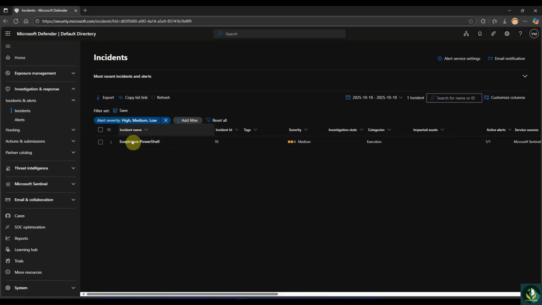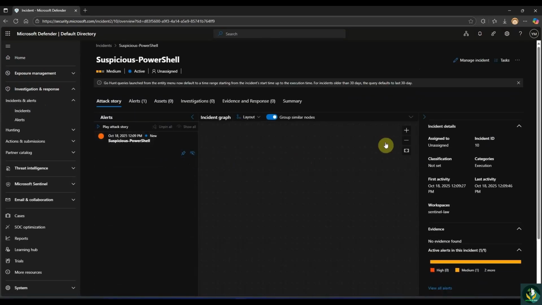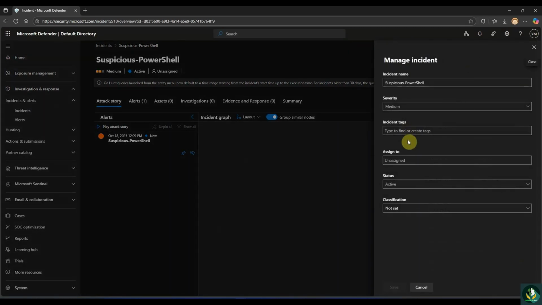Go back to Incidents and click on the alert. On the top right-hand side, click on Manage incident. Here you can see the incident name, severity, incident tags, and who it is assigned to. In a real SOC environment, this would be assigned to the SOC analyst. In my case, I will assign it to myself.